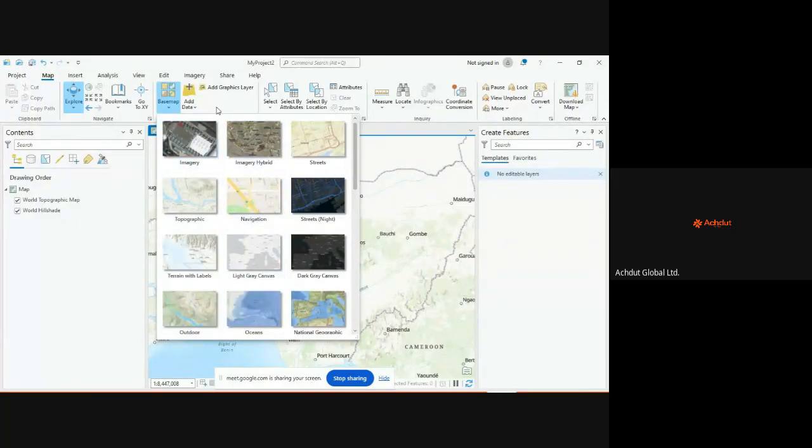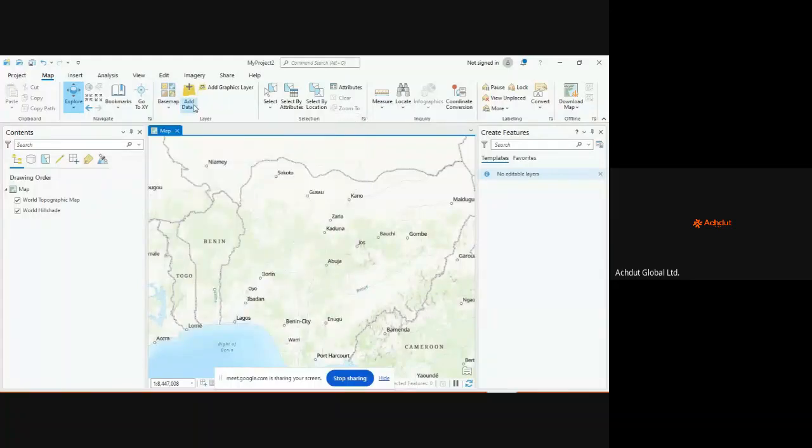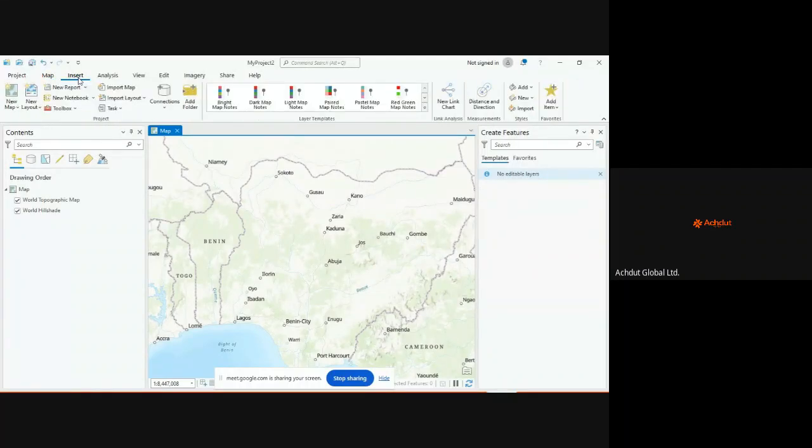Then we have add data. Add data is where we can add shapefiles and other data for analysis. You can even add an image, add whatever data you need, and add a graphics layer. Select is our query option. You can query your data by this selection, which works for your attribute data. Then you can measure, you can locate, you can convert coordinates. This is a whole lot. And you can also download a map. So moving on to insert.